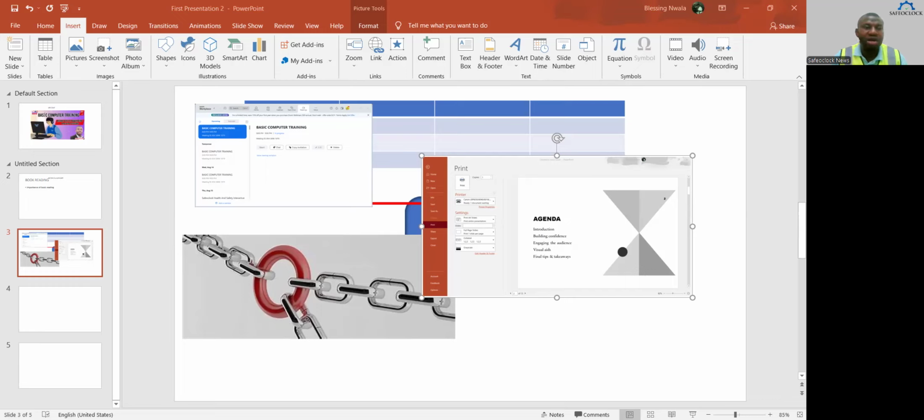Now you can also insert icons. You click on icons, it will load the icons so that you select the type of icon you want. This one most times comes with higher versions of Microsoft Office. The lower versions might not have it. So it has loaded some of the icons.